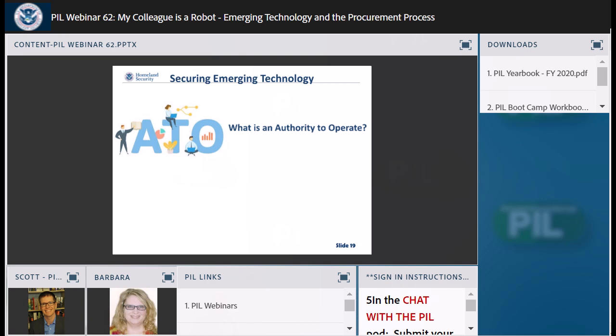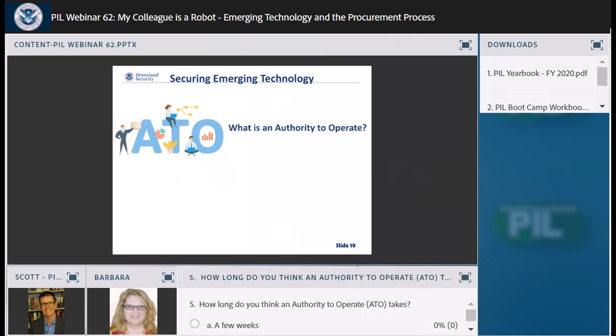Well, basically the authority to operate process ensures that any IT systems or services that you want to purchase meet all of the federal security requirements, like for FISMA or OMB or DHS directives. So it's like keeping our software and hardware safe from bad guys like hackers causing trouble within the system. Absolutely, and that you're meeting your legal requirement for taking care.